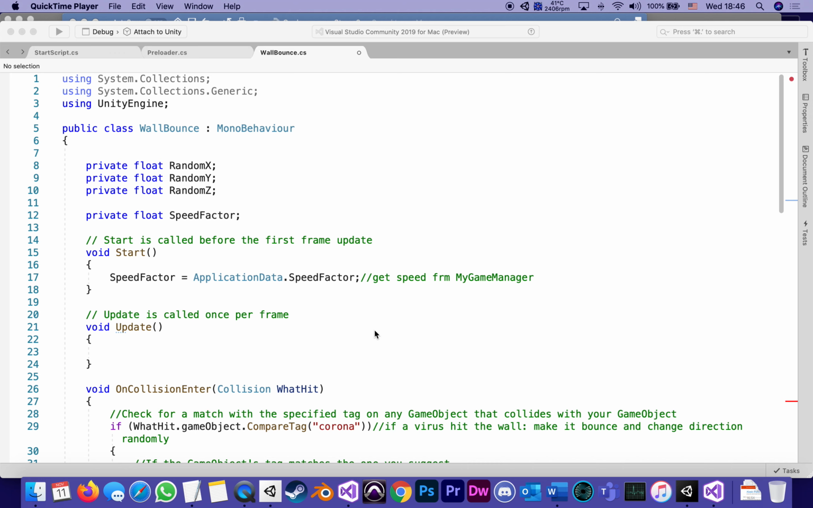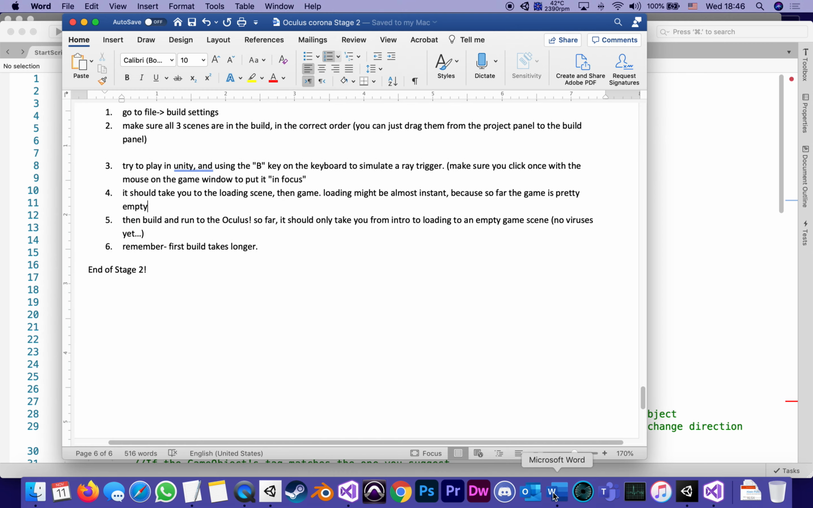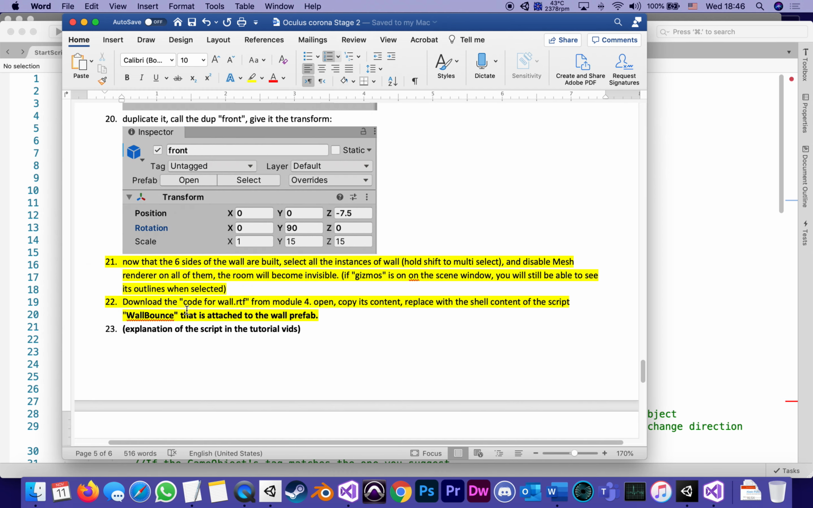This is part three of the series of tutorials for building stage two of our Shoot the Coronavirus game. As mentioned in part two, where we are right now in the guide is somewhere like this. We have basically built the game scene, but in the game scene, there's only a skybox.